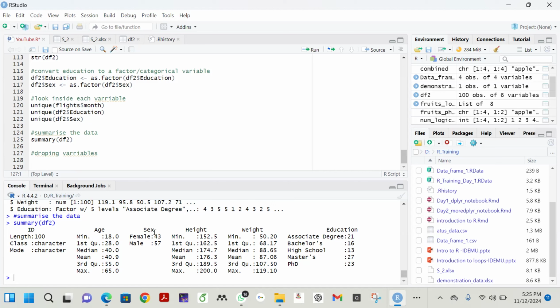In terms of education, we have those with associate degrees, I think 21. Bachelors, 16. High school, 13. Masters, 27. PhD, 23. So ID is the unique identifier. It means each person has one ID. So length 100 means those are the number of people in the data set. Okay. Yes.